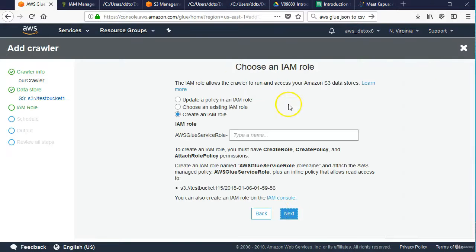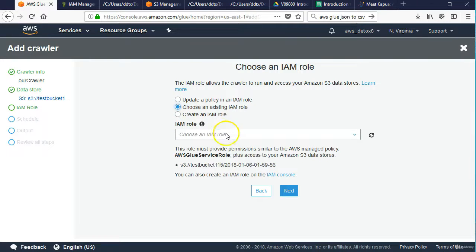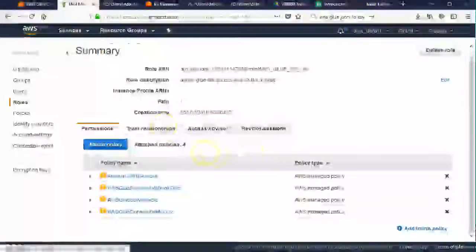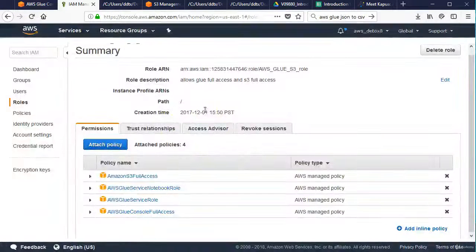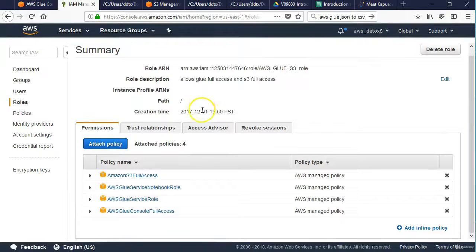I don't want to add another data store. Now, as far as IAM policies, I'm going to use one I already have. So I'm going to choose it, and this is the one I want to use, this AWS S3 Glue role. You can check out what your role looks like if you just decide to use the default policy, but I just want to make sure I have full S3 access and full Glue access. That's really all I care about.